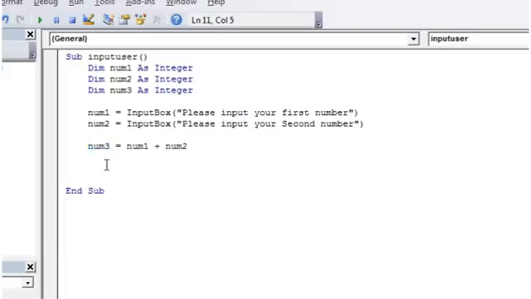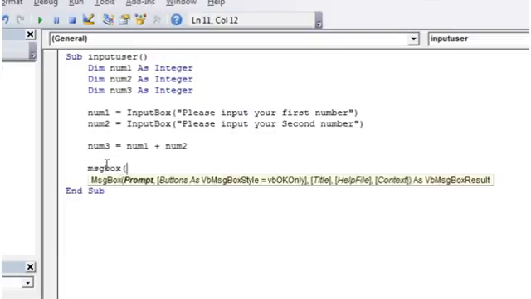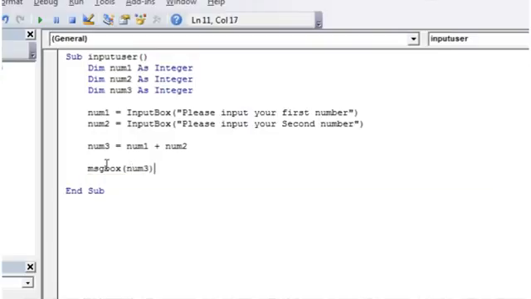So let's just put message box, open bracket, and in our prompt, rather than put in apostrophes like this as our text, just put in num3, close brackets. And then what this is going to do is, instead of passing num3 to the message box, it's actually going to take the value of num3 and put it into our message box.